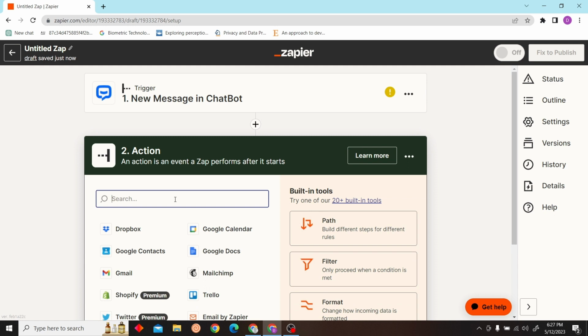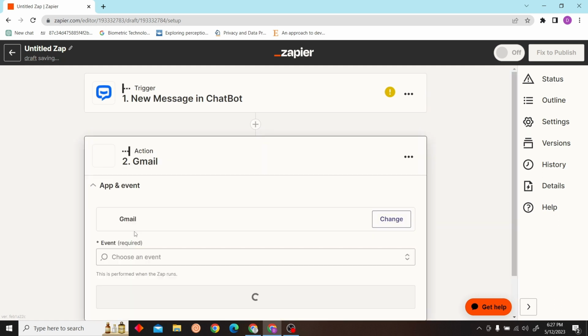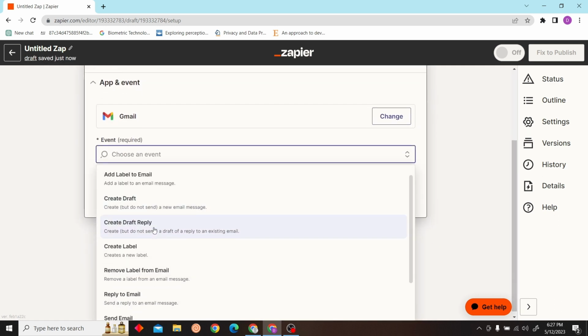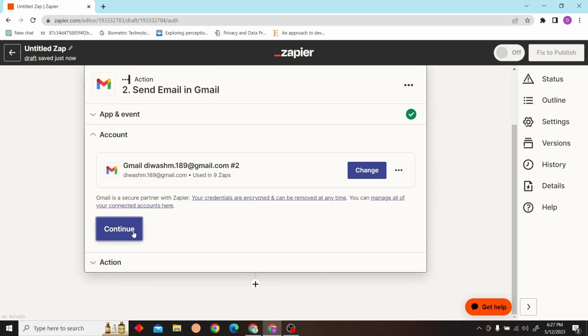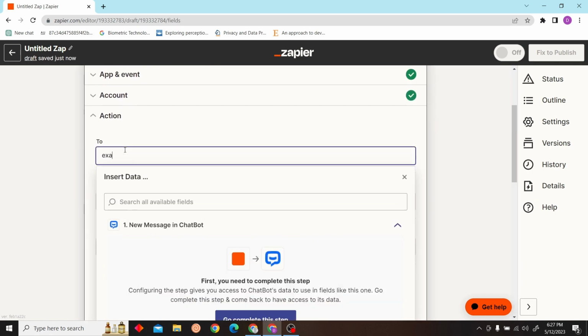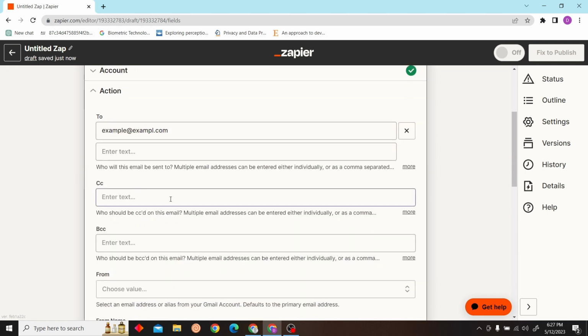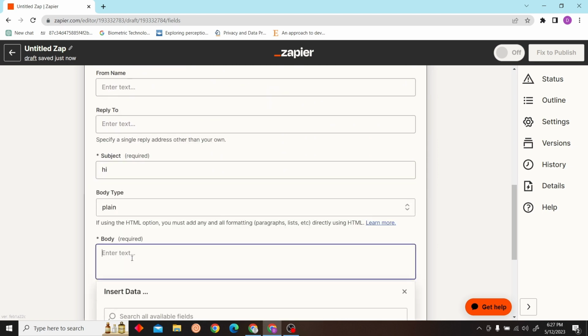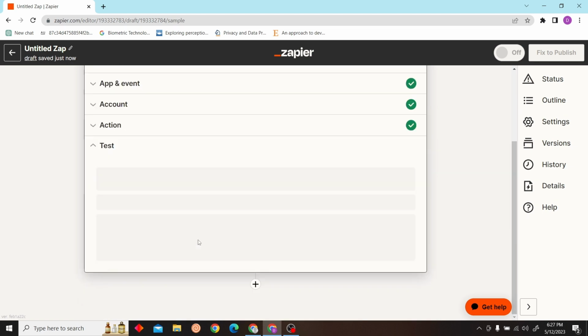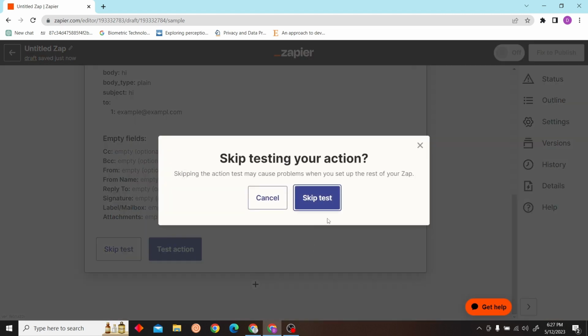Now click on action. So I'll just pick some random action such as Gmail. Fill in some details. So I'm just going to do this and click on continue, and that's how you connect Zapier to Chatbot.